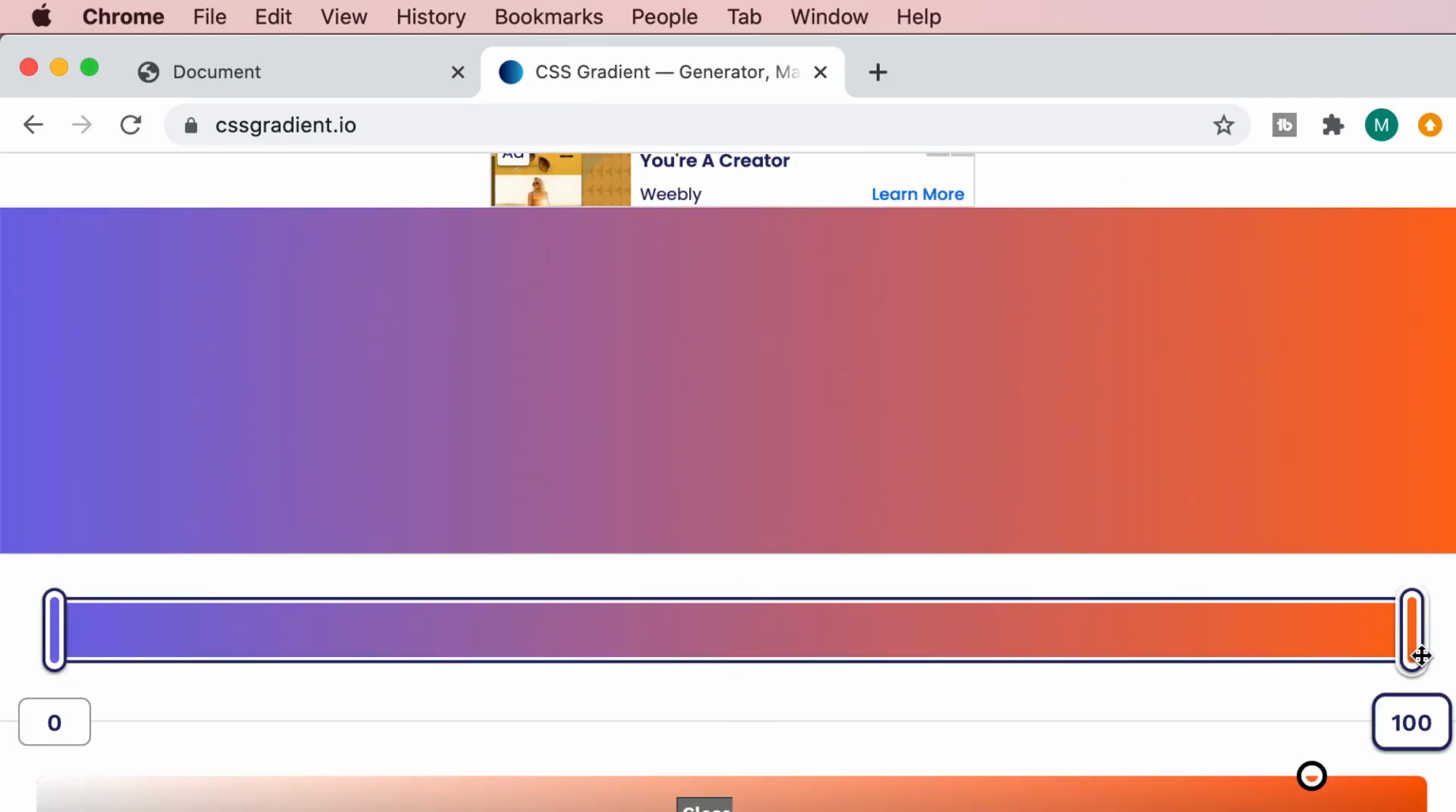Now by dragging these sliders, we can change the position of these colors. So now look, the orange starts at 8%, and that's why most of the box is filled with orange. I'm going to move it to, let's say 90%. That looks good to me.